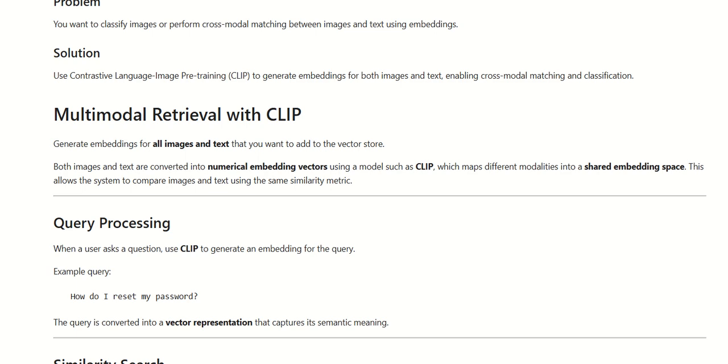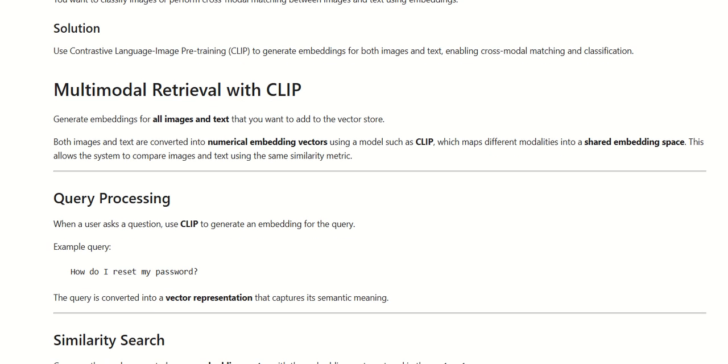Multimodal retrieval with CLIP: generate embeddings for all images and text that you want to add to the vector store. Both images and text are converted into numerical embedding vectors using a model such as CLIP, which maps different modalities into a shared embedding space. This allows the system to compare images and text using the same similarity metrics.